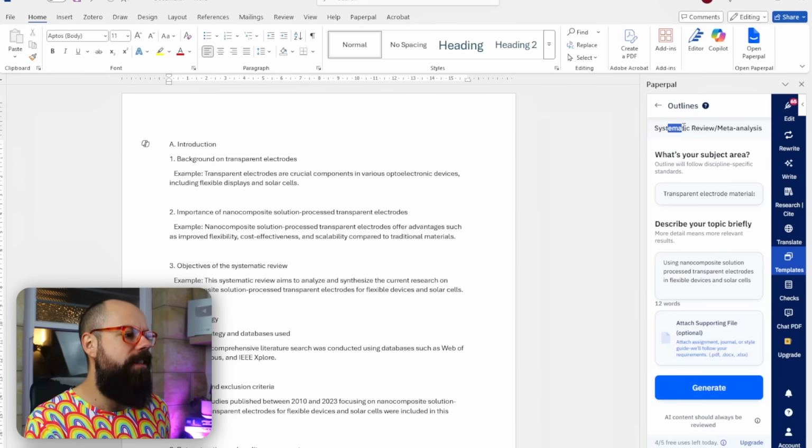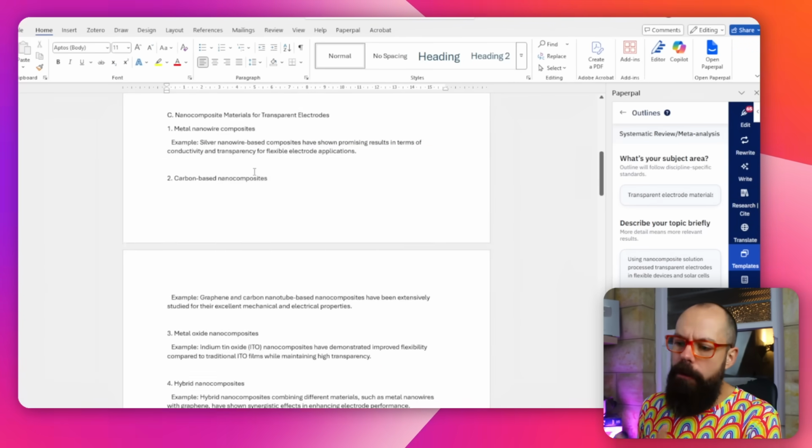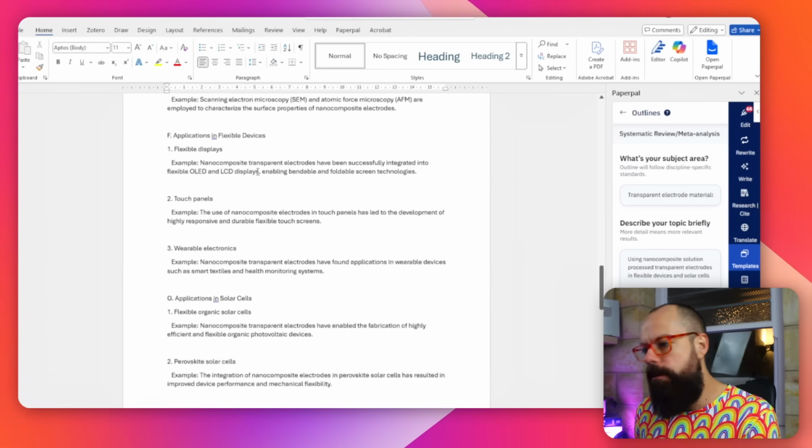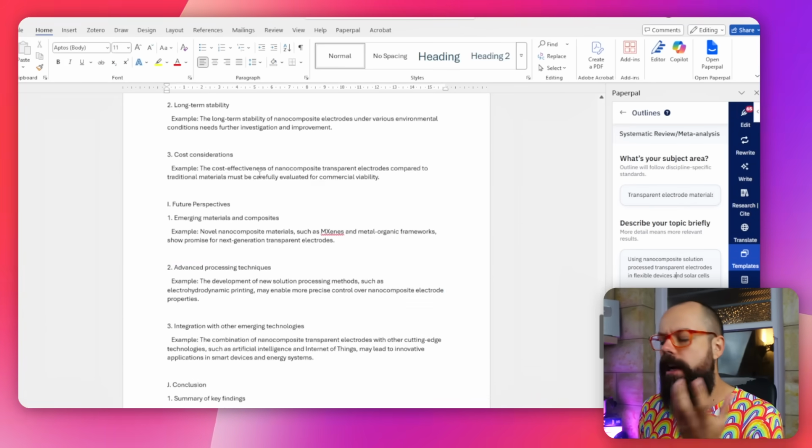It's really simple. I use this outline section for the systematic review and meta-analysis outline. It said, what was your subject area? Transparent electrode materials. And then describe your topic using nanocomposite, solution process, transparent electrodes, inflexible devices, and solar cells. And then it spat out this outline that I can use to then formulate my own kind of report and meta-analysis. I love how detailed it is. It's really, really a great starting point.